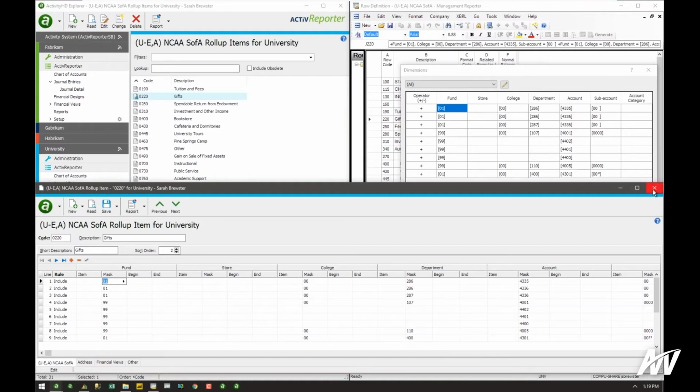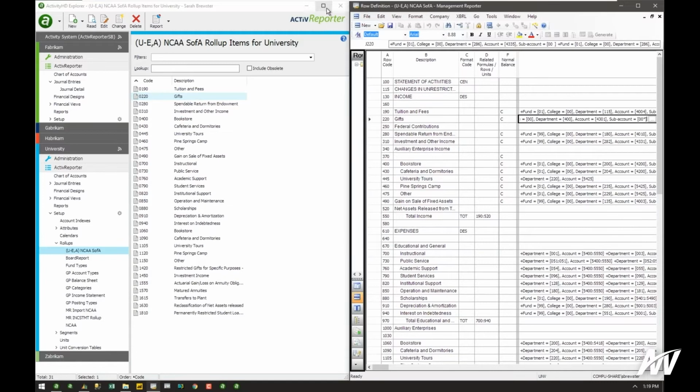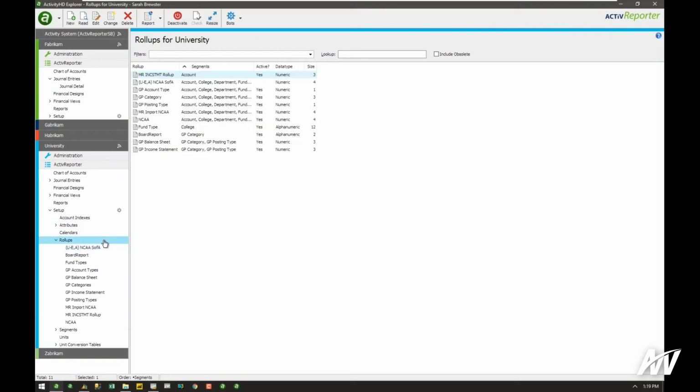So if you have Management Reporter row definitions, like I said, that's going to get you a great start on creating your reports in ActivReporter. If you do not have Management Reporter, you will have to create your roll-ups in ActivReporter from scratch, but that is not too tasking a process. And of course, we can cover that during training and implementation working together.